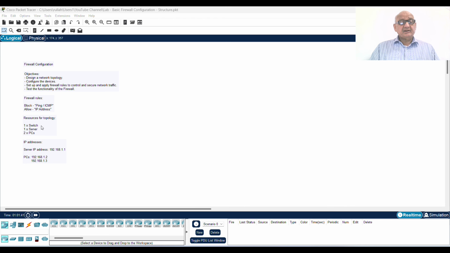Resources for the topology are one switch, one server, and two PCs. I'm going to use a classy IP address for the server, 192.168.1.1, and for the PCs 192.168.1.2 and .3 respectively. First, we will deploy the topologies.